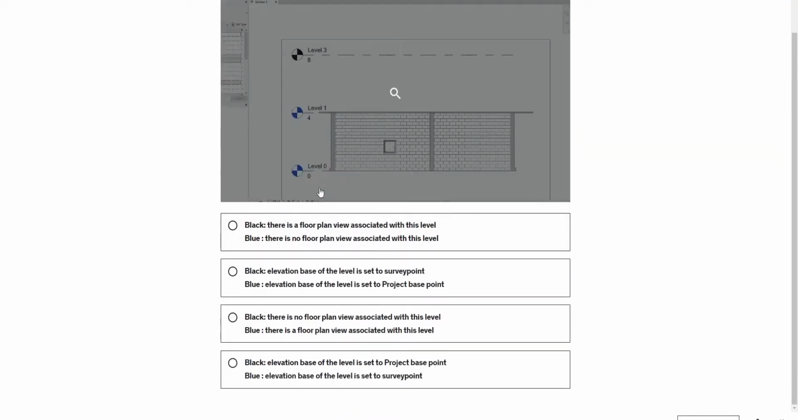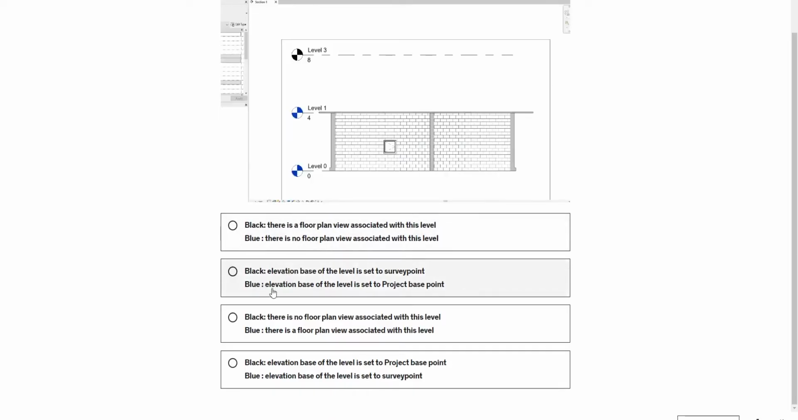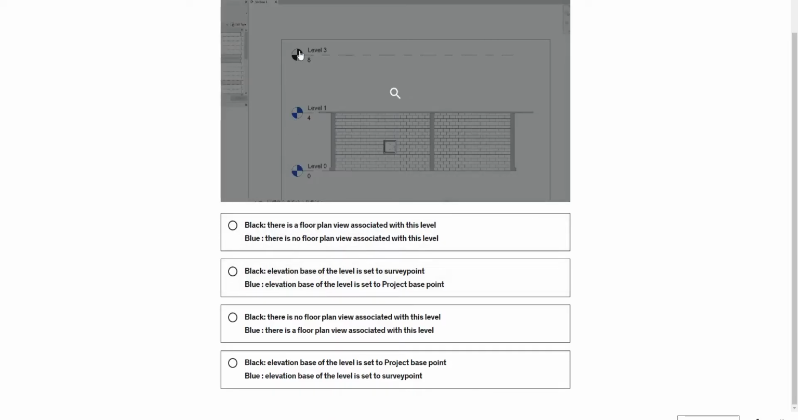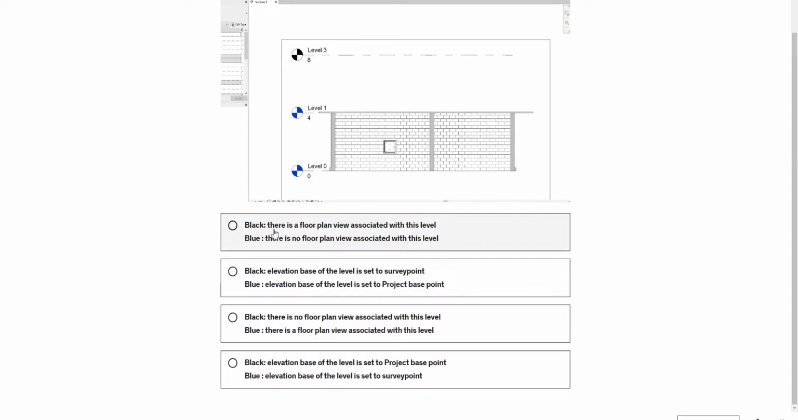So here we will just see our options. We want the black, there is a floor plan, no, that's not correct. Yeah, that's one. There is no floor plan view associated with this level, and the blue one, there is a floor plan view associated with this level.